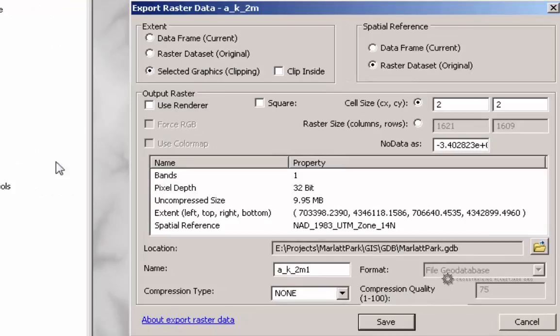In the Export Data window, I want to make sure that selected graphic clipping is actually selected. And sometimes you may want to clip out the inside. So for example, if you're working with LiDAR data and you find the points, like say in a pond area, are rather erratic, you can actually clip out that pond information and replace it with something else in two separate steps. But in this case, we're just wanting to clip out the boundary, the stuff on the outside, and keep the stuff on the inside, so we'll make sure that this one is dotted in.